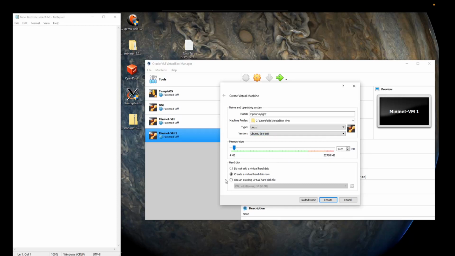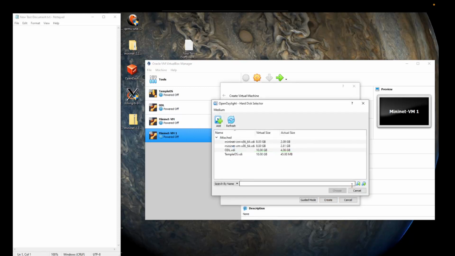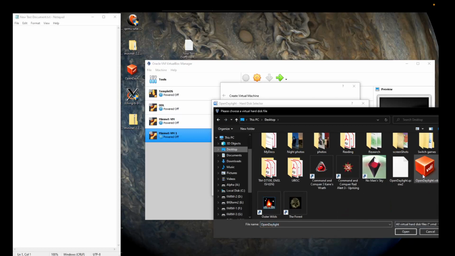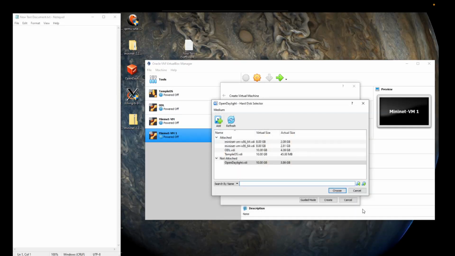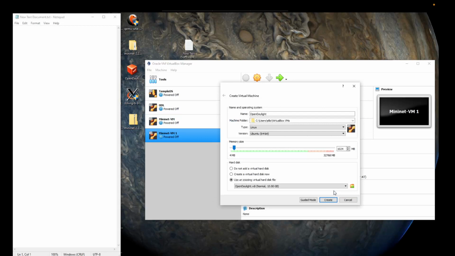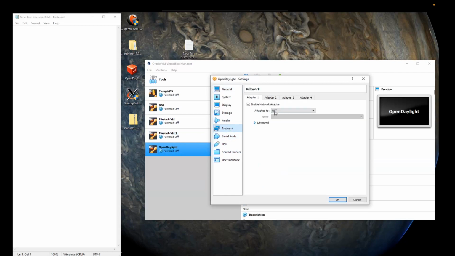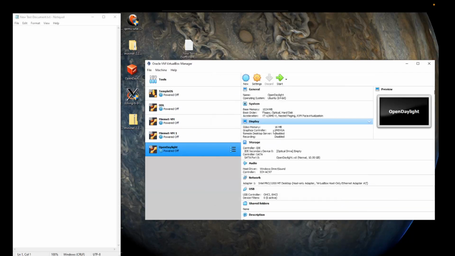And then the default settings are good there, but we'll go down here and select use an existing virtual hard disk file, and it won't know where that file is. You'll have to select the folder down there and then add, and then you can navigate to it wherever you had it and bring it up here and just choose. Okay, and so that should be good. So we'll just create it. Okay, and just like the other one, we're going to go to settings, network, host only adapter. So both of them are host only adapters.